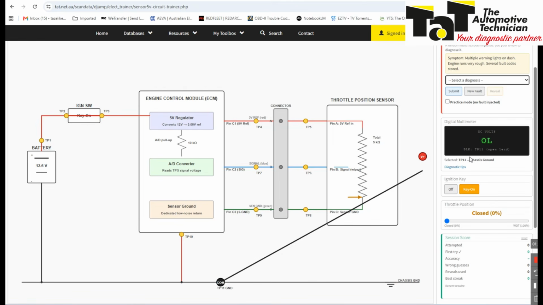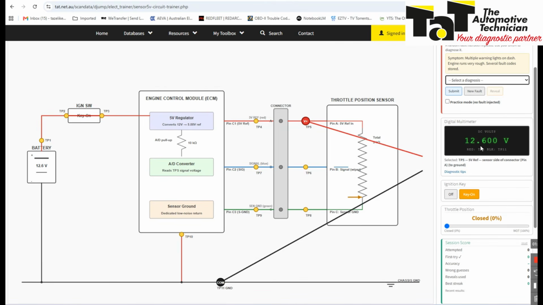It runs very rough. Now, I would personally go to my 5 volt reference, my TPS, and I'm reading 12, oh, that's not good, 12 volts at the multimeter on a 5 volt reference, or a 5 volt rail. That's not right, is it? And let's have a look at our output there.